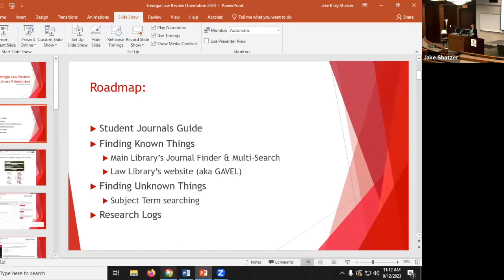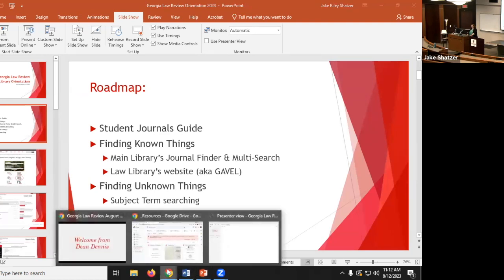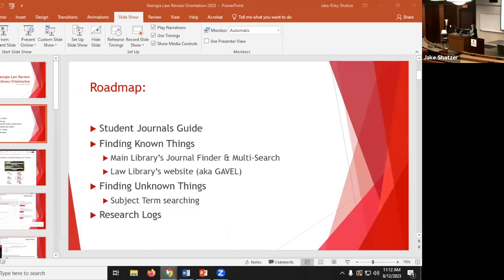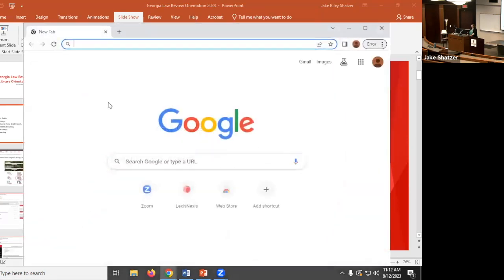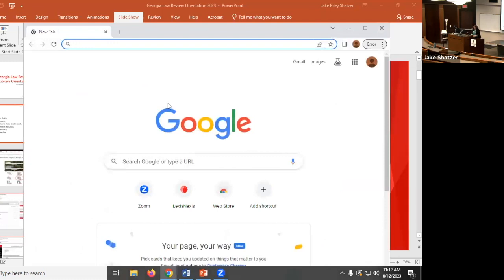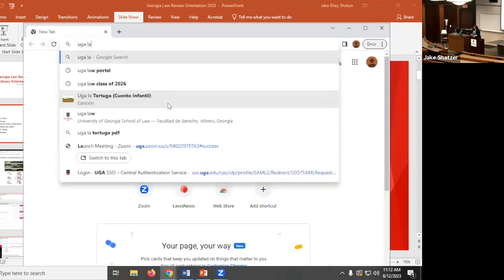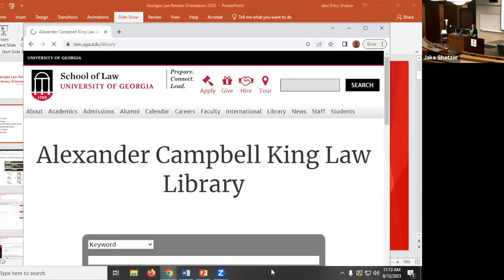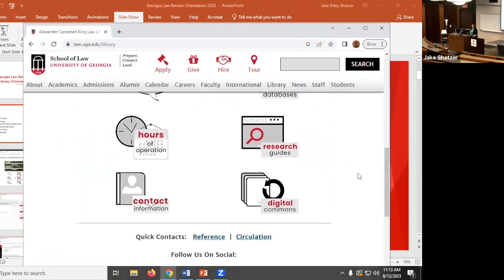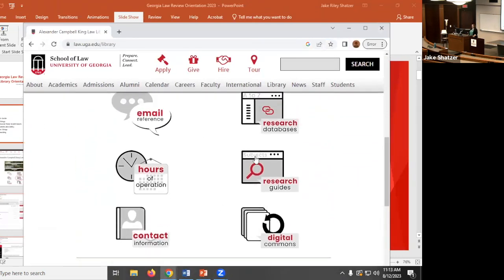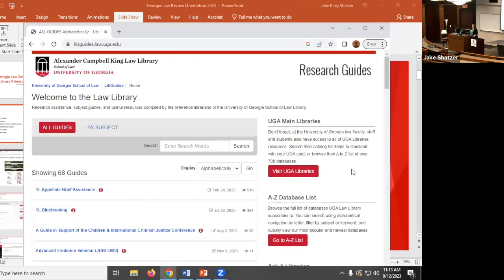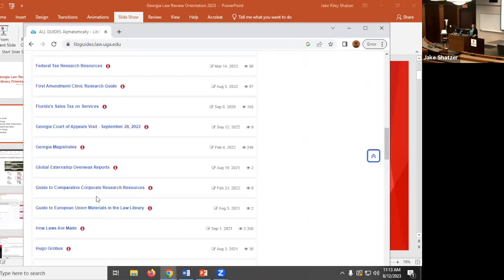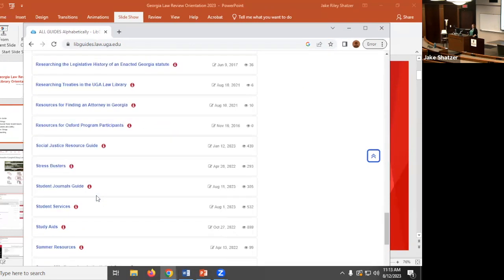So first, the Student Journals Guide. A website you should all be very familiar with: the UGA Law Library website. Very pretty. We have these 6 main navigation points. I'm going to click on this Research Guide tab. Has anyone ever been here before? Yeah, okay. We're going to scroll down to where it says Student Journal Guide.